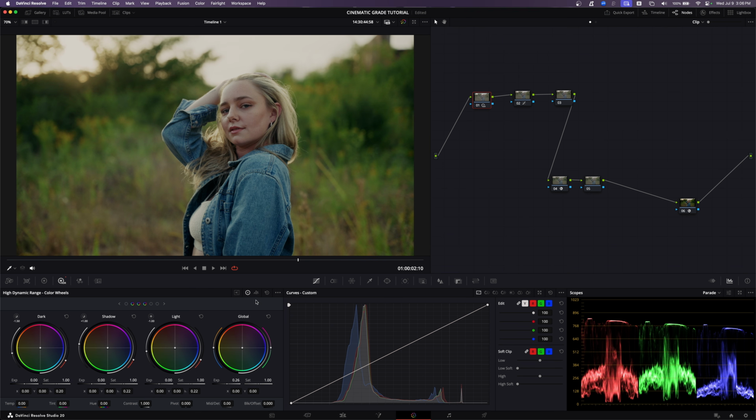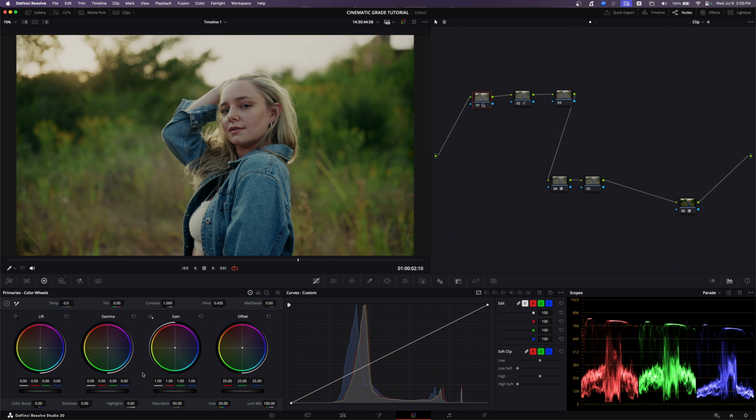And then again, we can go back to our primaries, lift, gamma, gain, if we want to, and further do this even more, get even more going here. And I'm doing this on a panel right now, the mini panel. So just little tweaks. So there we go. We're starting to get it looking great.